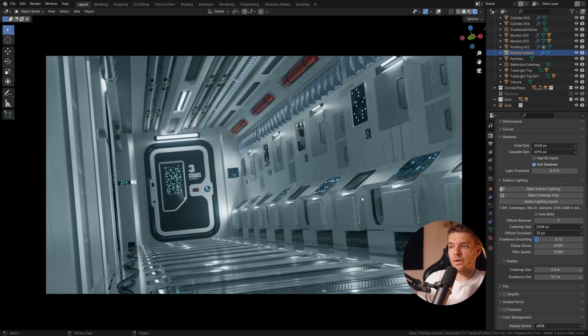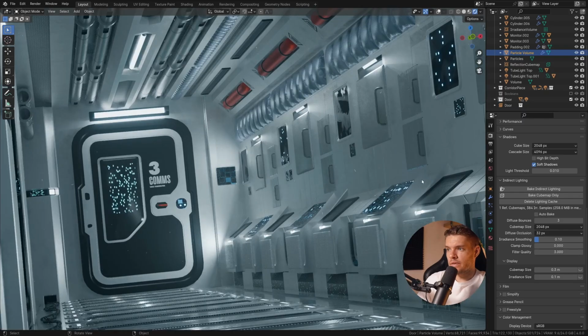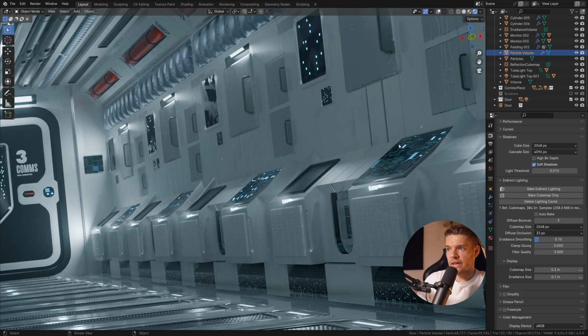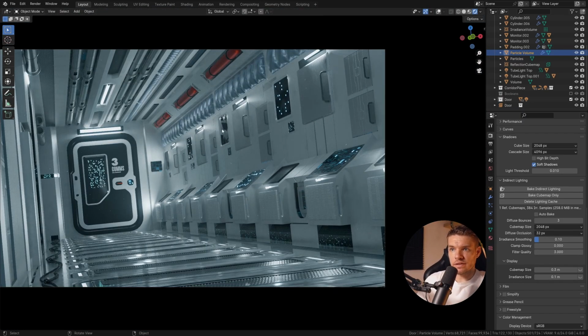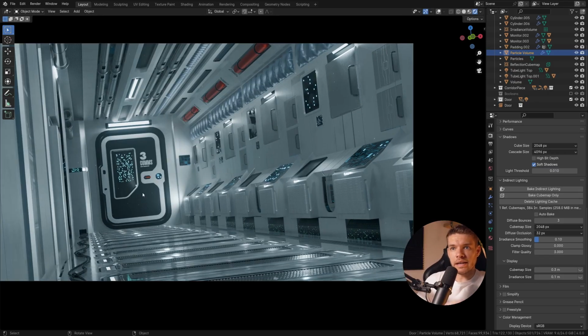All right, and there we go. We now get amazing reflections inside of all of these panels. It's not that easy to see, but they are actually in there. There's reflections in these panels, reflections in there. And we also get our lighting all baked down.